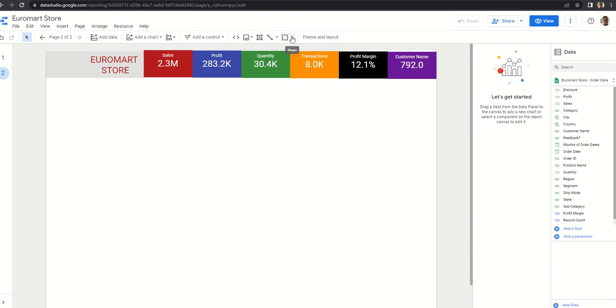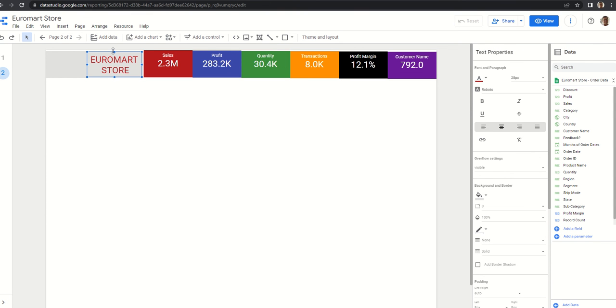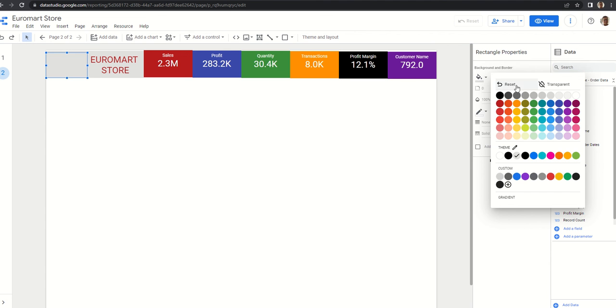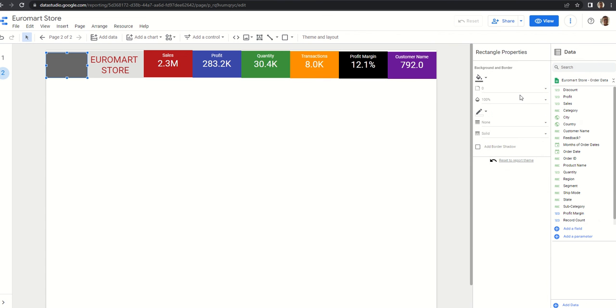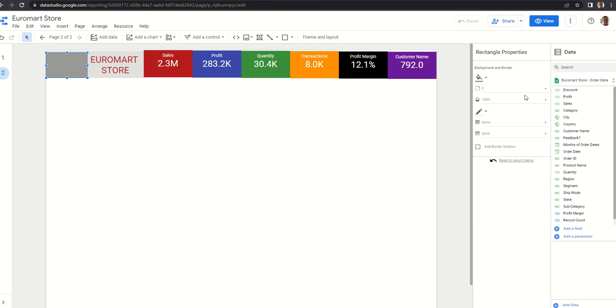Then once again we can create a space to paste the logo. This is the space for the logo. Let us manage, there is little space. Let us see, it is here. We'll make this a little darker so that it can be easily identified, and a little lighter. So now this is the space for the Euromart store logo.